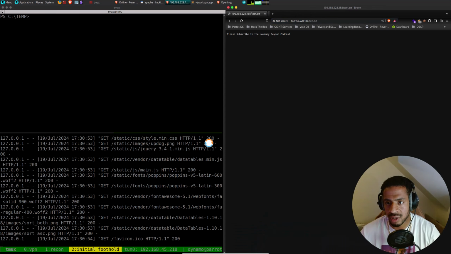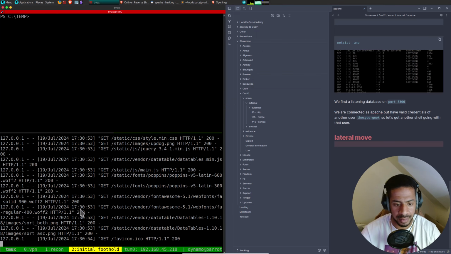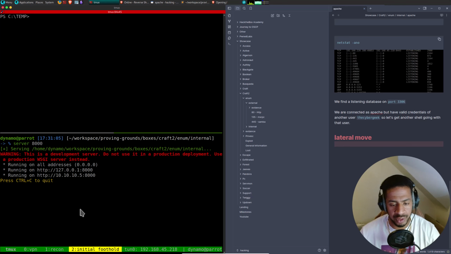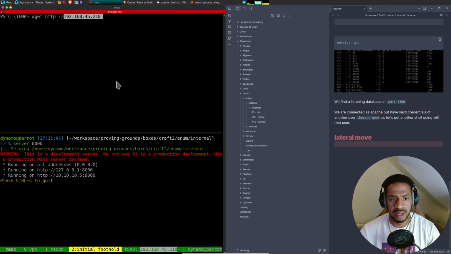But anyway, let's close this. This we don't need either. Let's remove the clutter. And here we can do wget http://, take IP like this, 8000.